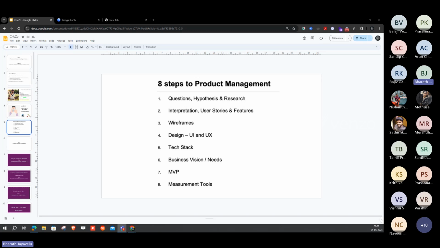Step four is when you sit with the design team and design the UI and UX. Once we get all the information based on the user stories, we use it to build the UI and UX, which will be very useful in the next step while building the mobile applications or even the web applications. Step five is when you sit with your tech team and decide on the tech stack and how to do the development from the tech side.